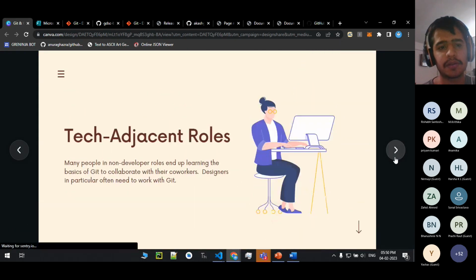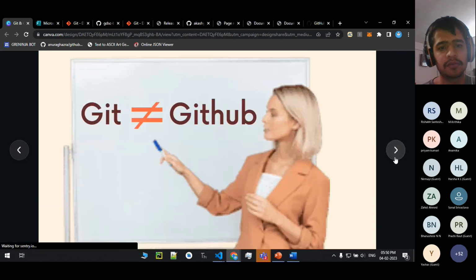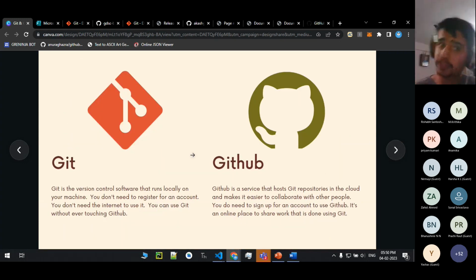No, this is not necessary actually. Oh yeah, and one more thing. Git is not equal to GitHub. Why do I say that? Git is completely different and GitHub is completely different.